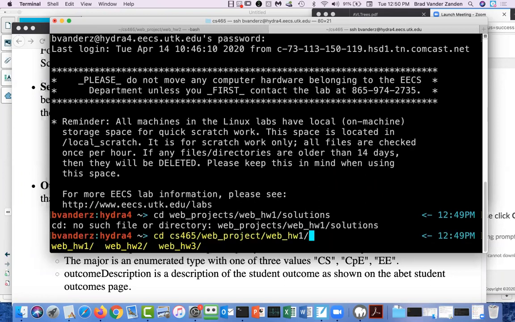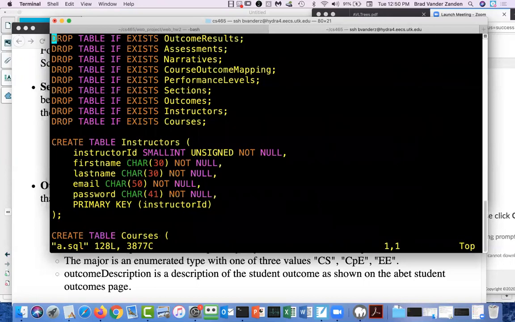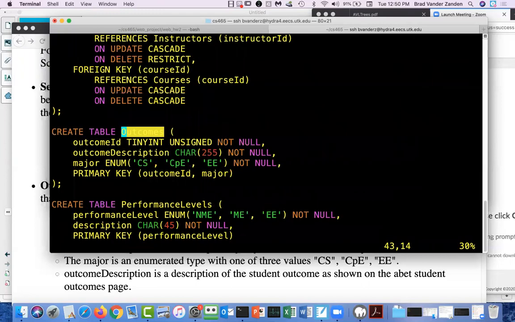Hydra is pretty slow right now. Okay, so I'm going to first copy my file. Now I'm going to edit it. I'm going to go to the create table for outcomes, and delete major as a primary key. So it's no longer part of the primary key. Many of you did this. You only declared the outcome ID as the primary key.